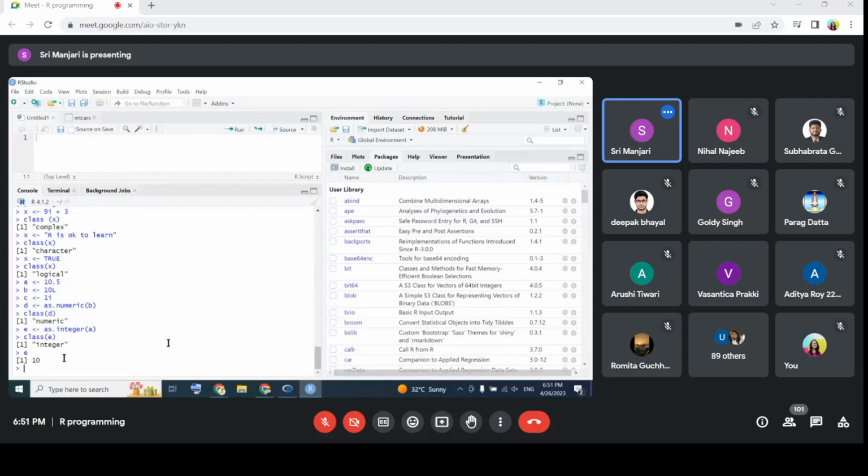Everybody got till here? Yes, ma'am. So you can convert one type into another using as.integer, as.numeric, as.complex. I'm posting that in the group, okay? You can reuse it.